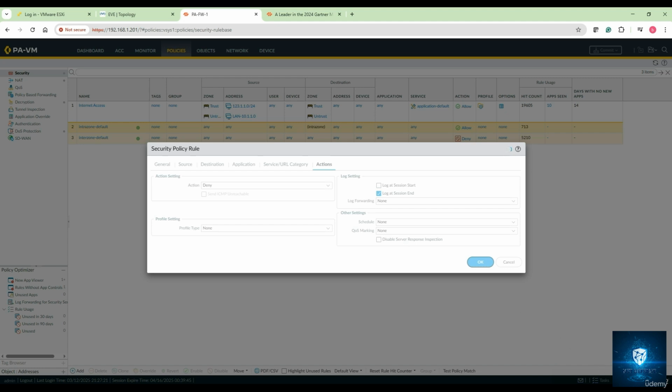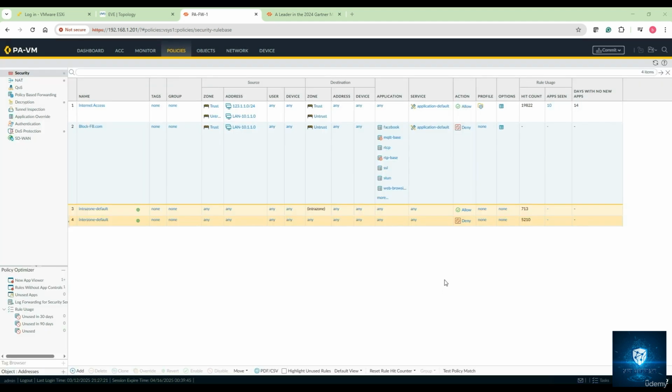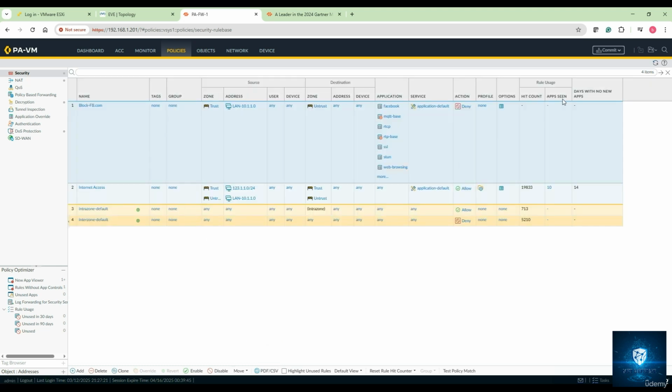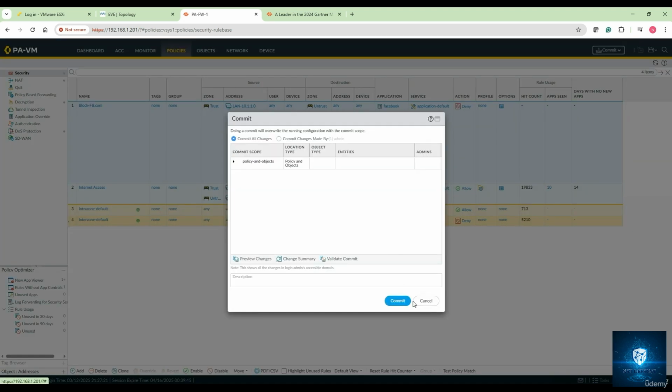Just give it a second. When you look for this block facebook.com rule, it appears in my second list. Because it's a deny policy, I should make it the top rule. So I can move this particular policy up to the first sequence number, and then click on commit. Let's commit all the changes.